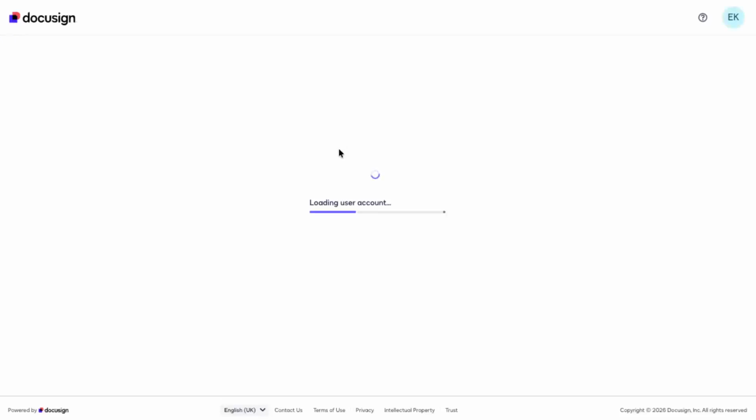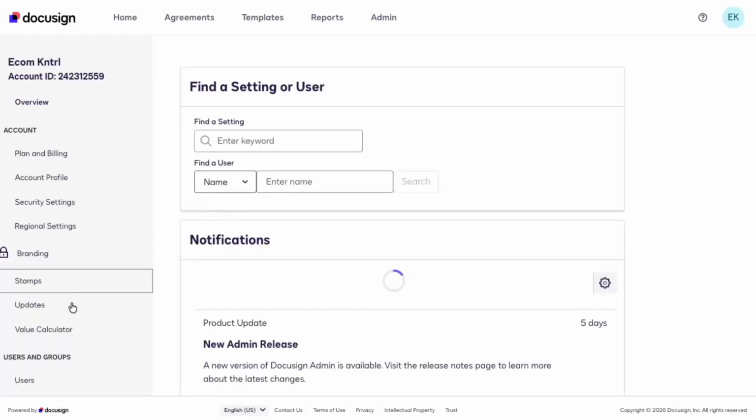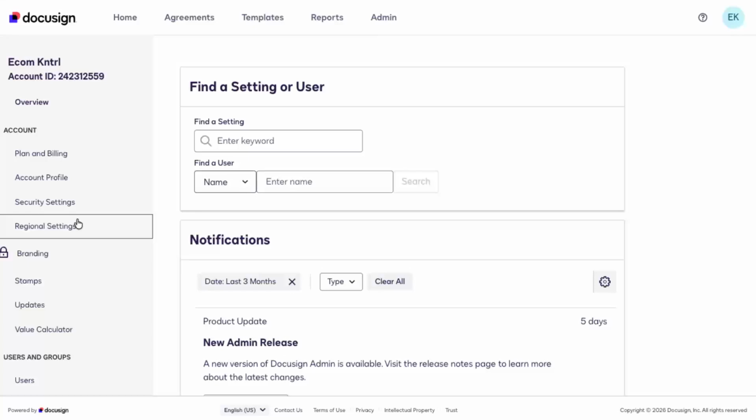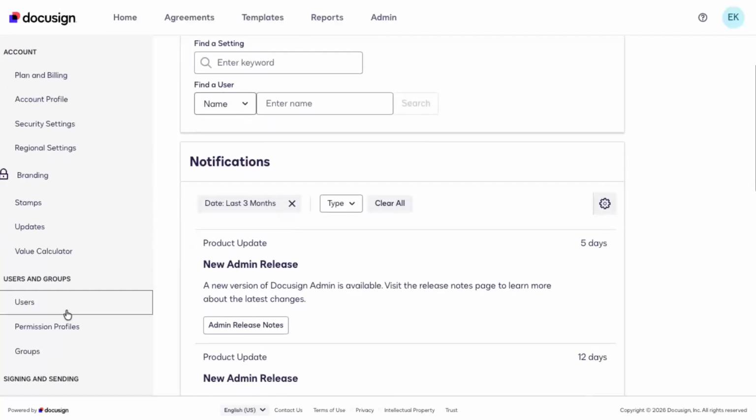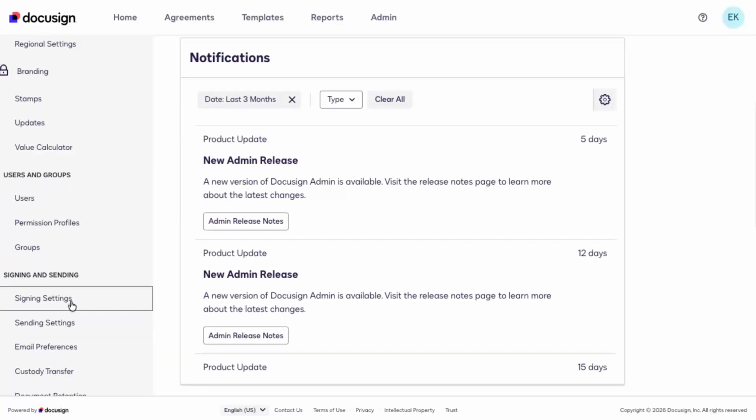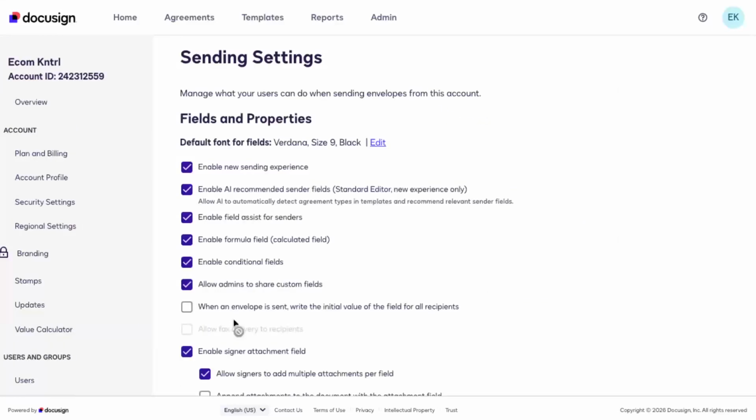Once you're in the admin area, look at the menu on the left-hand side of the screen. You'll see several sections for different types of settings. From that left-hand column, click on Sending Settings. This section controls how envelopes behave when you send them out, including what extra information appears on the documents.